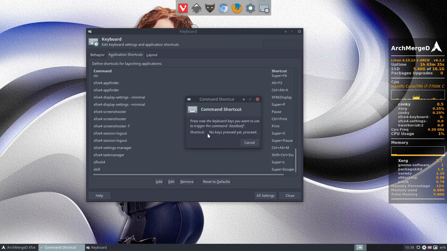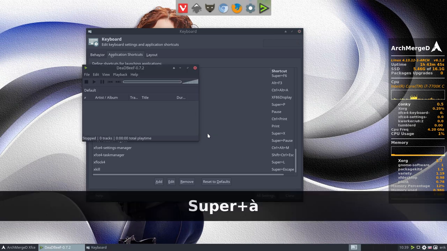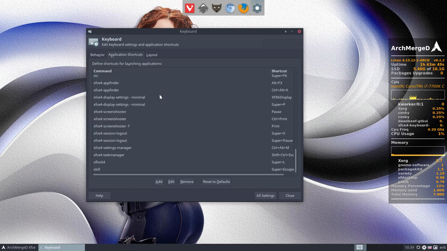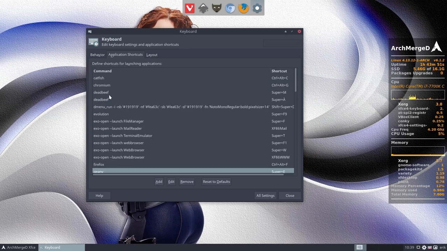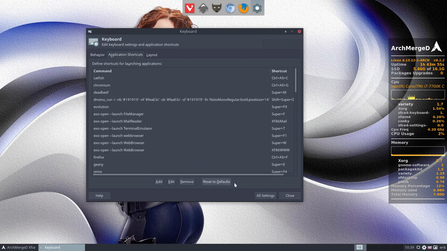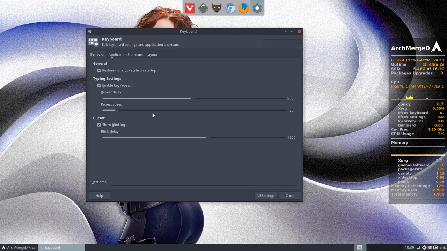So press something. Anything at all, something that's not used. I guess this is not used, and that's this one. There you go. DeaDBeeF has been installed as a shortcut. And getting rid of it, let's go up here. And that's the one I created, so I'm going to remove that one again. So this is all about keyboard shortcuts. They're situated here. Make your own keyboard shortcuts.